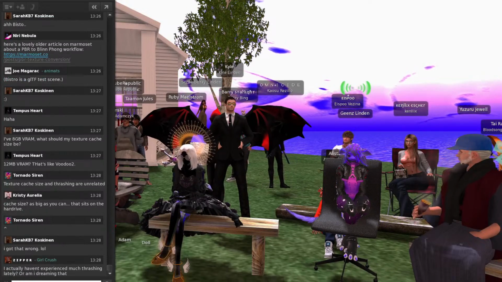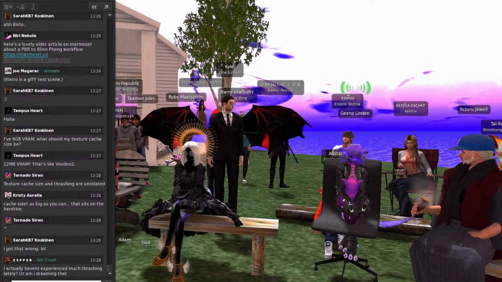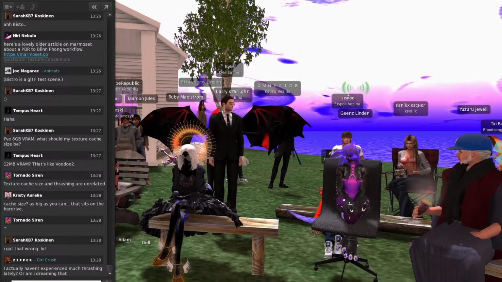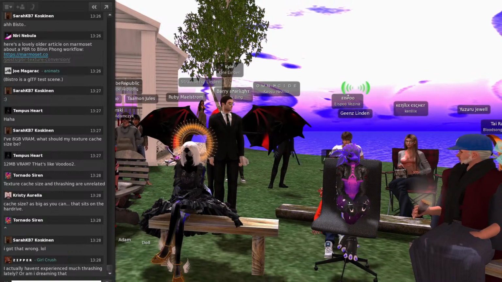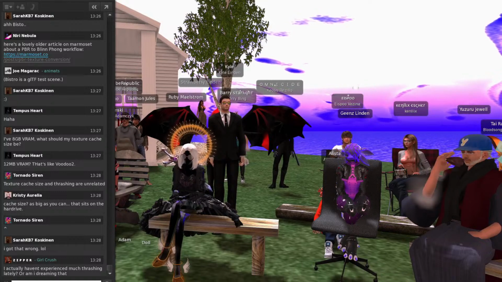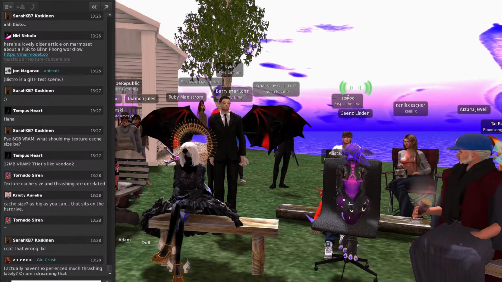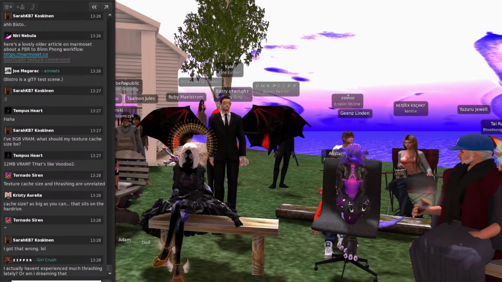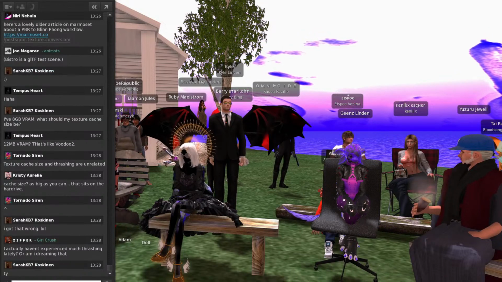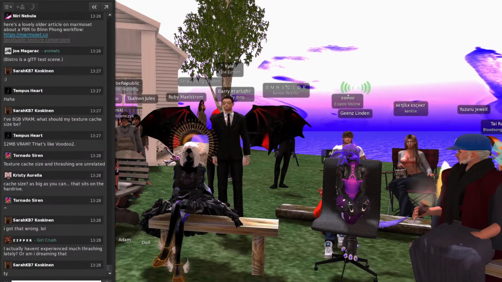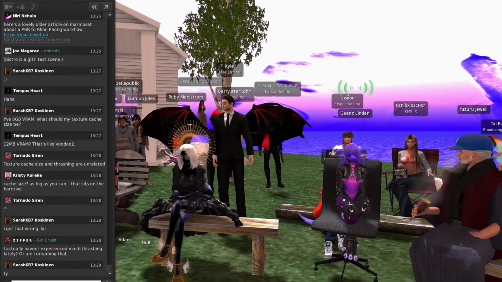With 8 gigs of VRAM, that will default under 2025-03 to using 4 gigs of VRAM for textures specifically. I mean, divide it by 2. There you go.